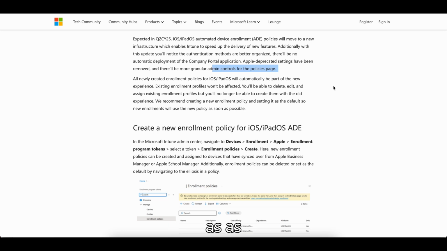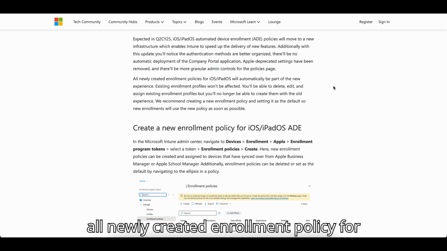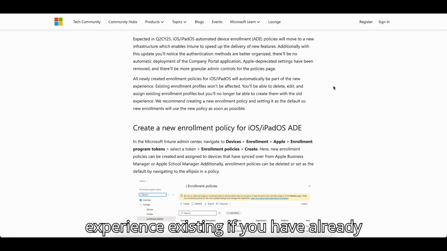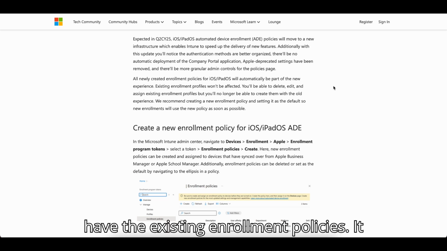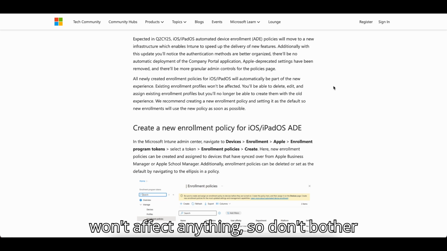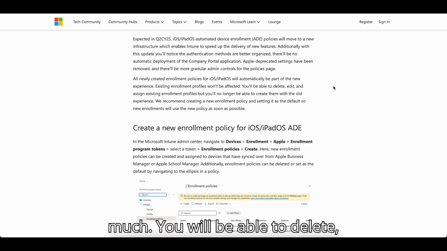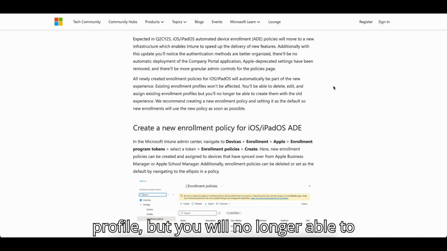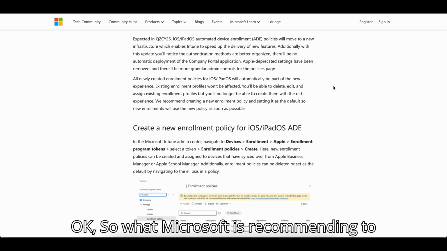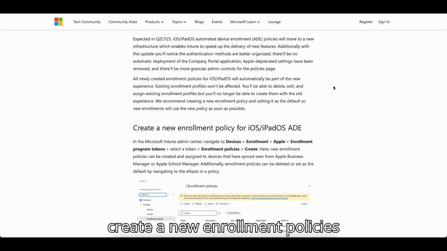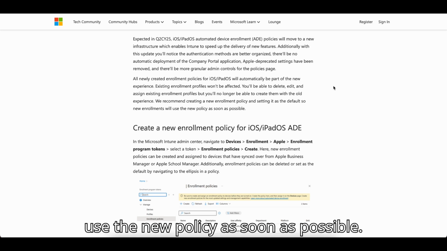All newly created enrollment policies for iPad and iOS will be part of the new experience. If you are already using Apple device enrollment and already have existing enrollment policies, it won't affect anything, so don't bother much. You will be able to delete, edit and assign existing enrollment profiles, but you will no longer be able to create them with the old experience. Microsoft is recommending that you create new enrollment policies and set one as a default, so that new enrollments will use the new policy as soon as possible.